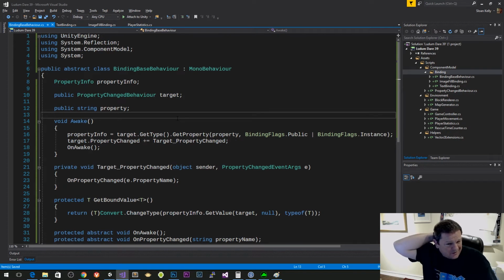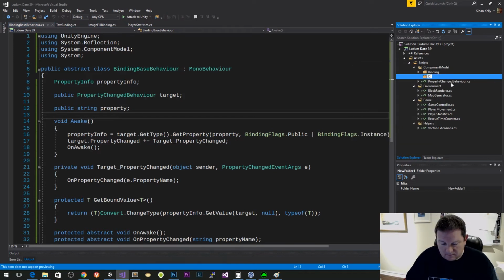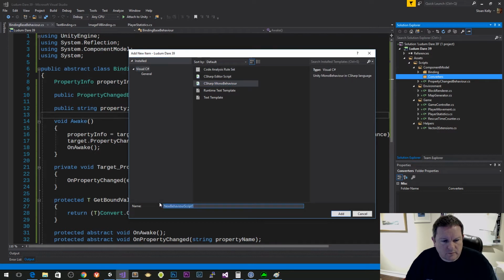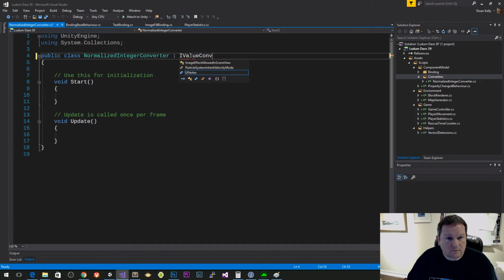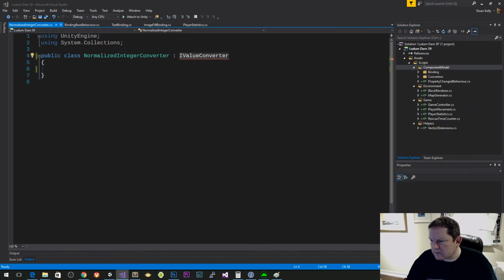What I want to do is I want to add a converter now. So there are converters as well. So I'm going to create another folder here called Converter. And then I'm going to say it's not a MonoBehaviour, but it's going to be a value converter. So this is going to be NormalizedIntegerConverter. Okay. So this is going to be IValueConverter, which doesn't exist. It's not good. Okay, so I'll create one. It is IValueConverter. Pretty sure it is.